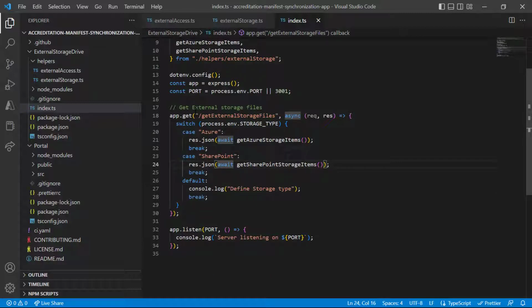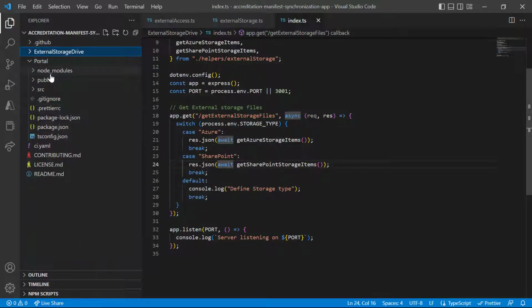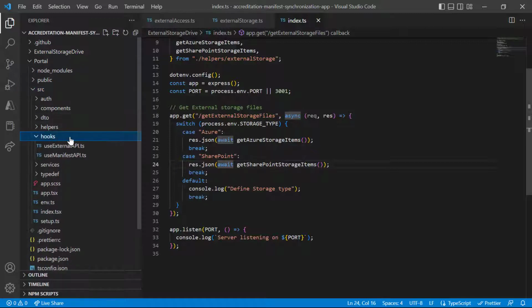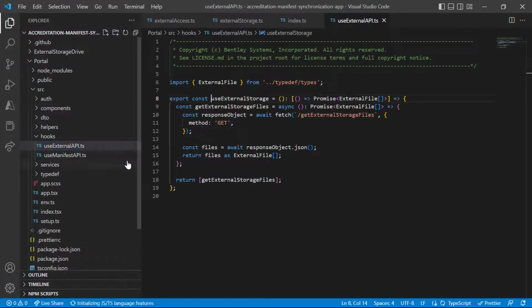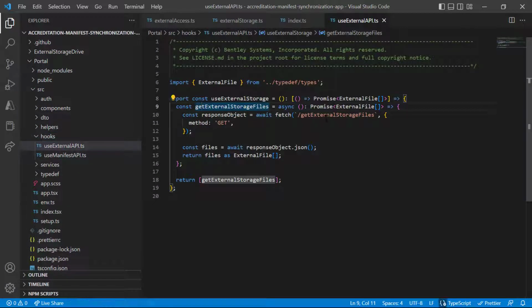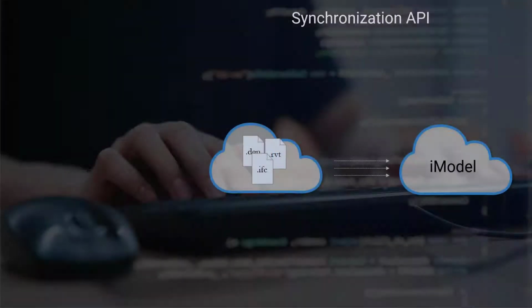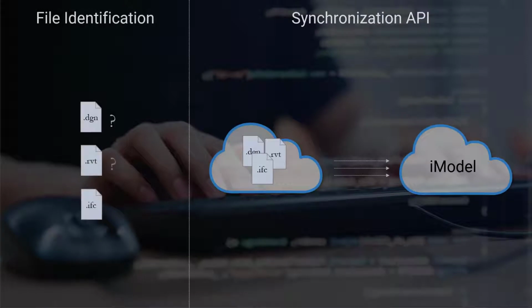And how do we access this from the front end? So for that, we have our hooks. Once again, there's this use external API hook. And that, again, uses the same method, get external storage files. It fetches the file information, and then we get the JSON from the response object and return our external files. This gives us a way for file identification, and we are ready to actually use the Synchronization API.